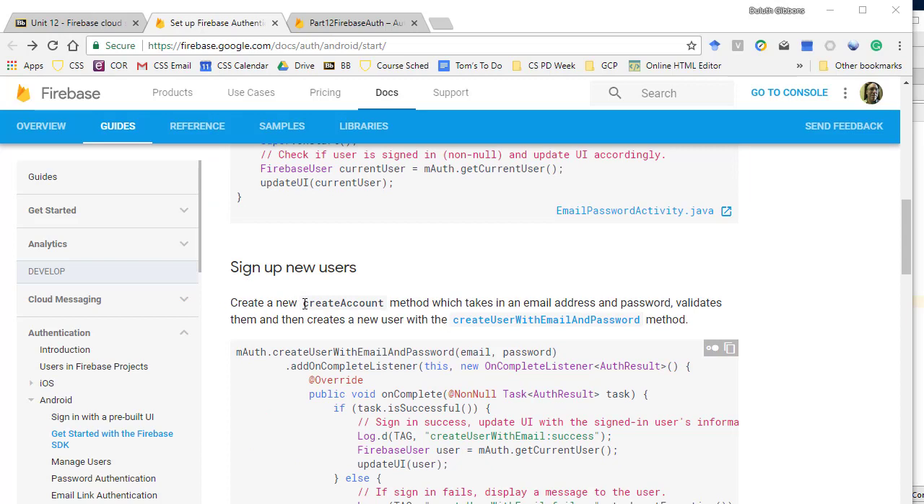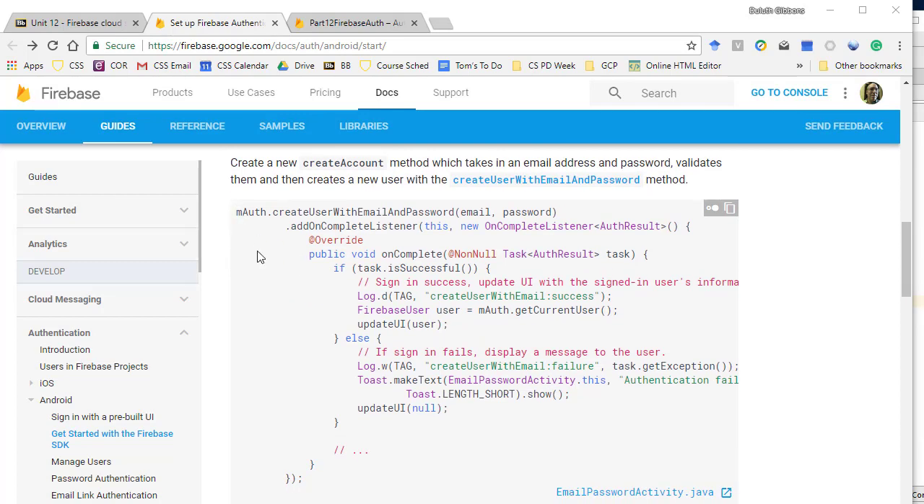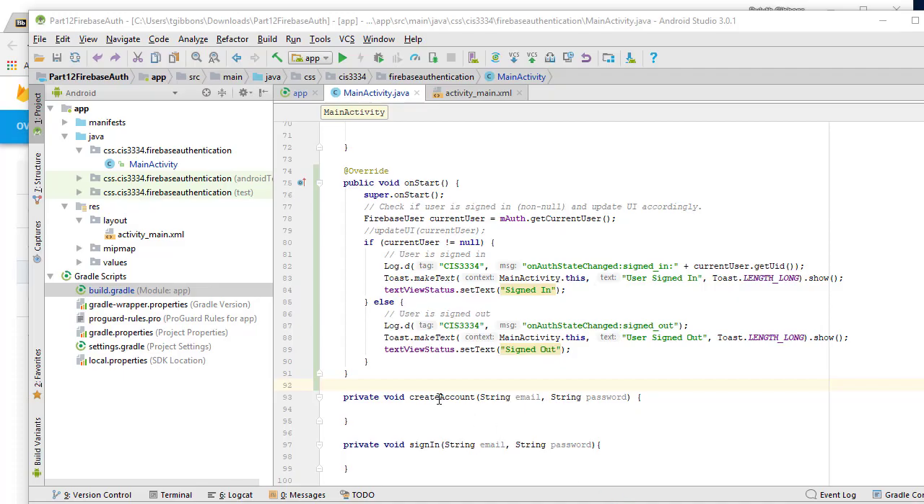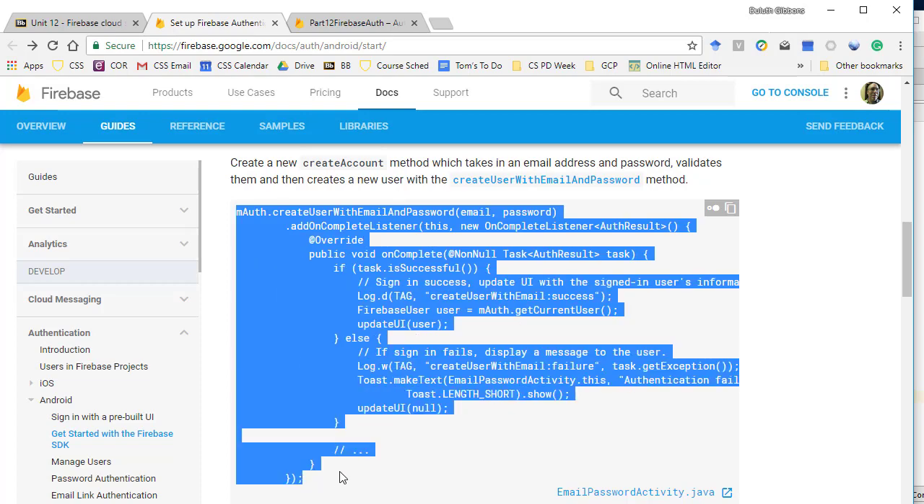The next step is to create a couple of methods, a create account method, which will allow users to create an account with a username and password. So again, we're going to create a method called create account and set that up. We've got a create account method already here, just a blank template that you can put this code in. It has two parameters, an email and a string. So we can just go out and take this code, copy it, and put it into that create account method.